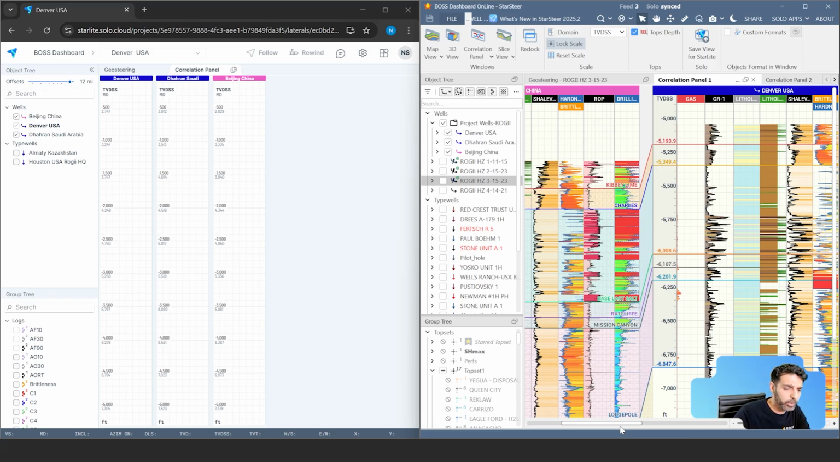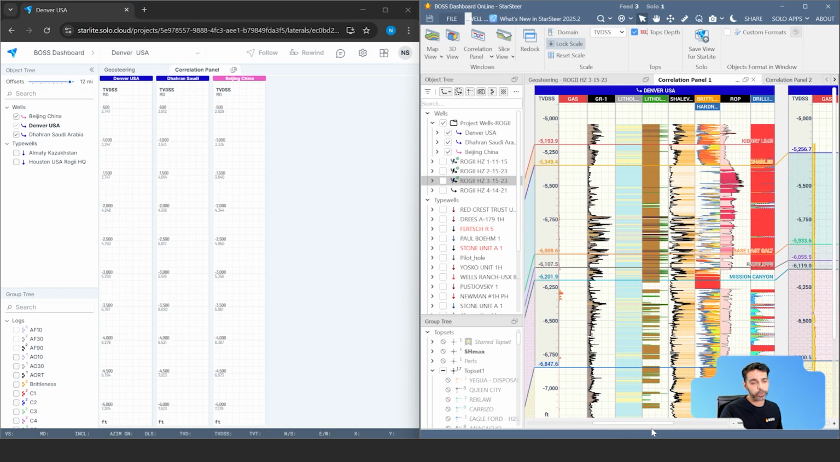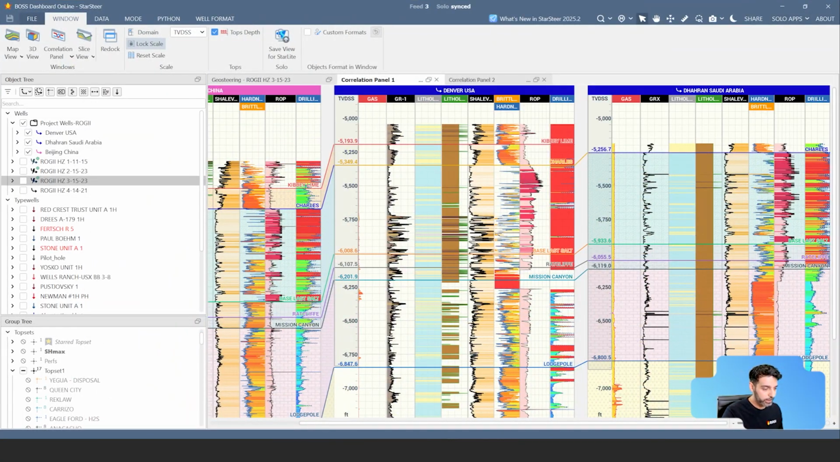This shows you a little bit of all the different types of data that you can bring into StarSteer. I'll make this full screen so you can see it a little better. There's a lot of functionality in the correlation panel. As an example, he's brought in gas data, gamma, lithology, shale volume, brittleness and hardness index, ROP, and drilling efficiency. And you can correlate and compare all this in the correlation panel in StarSteer.